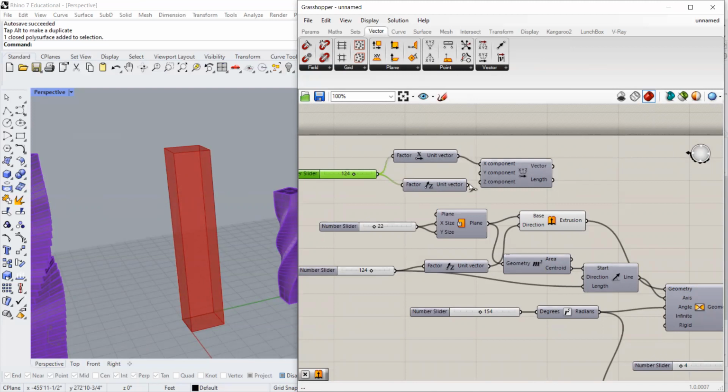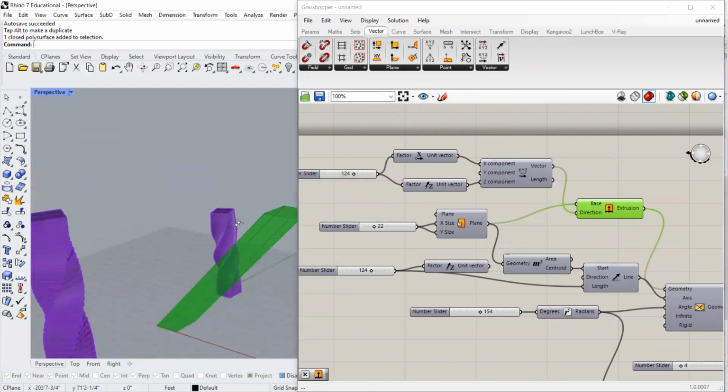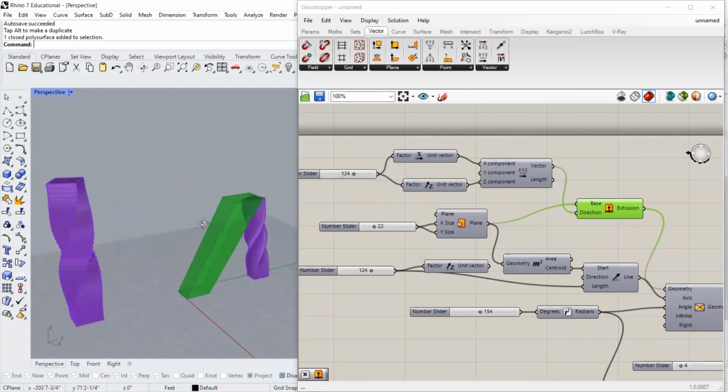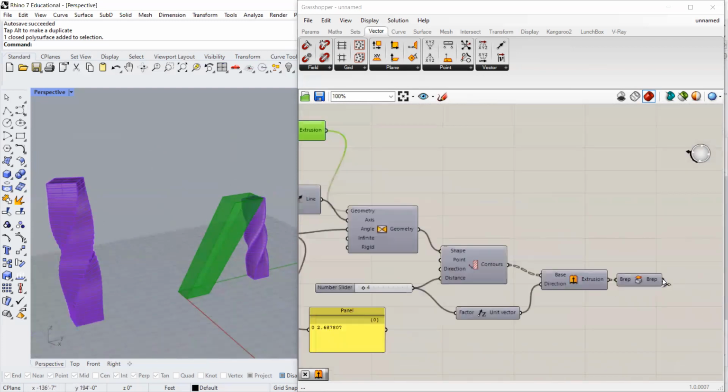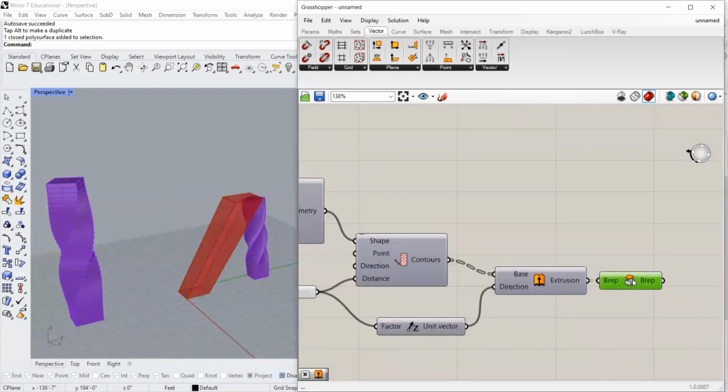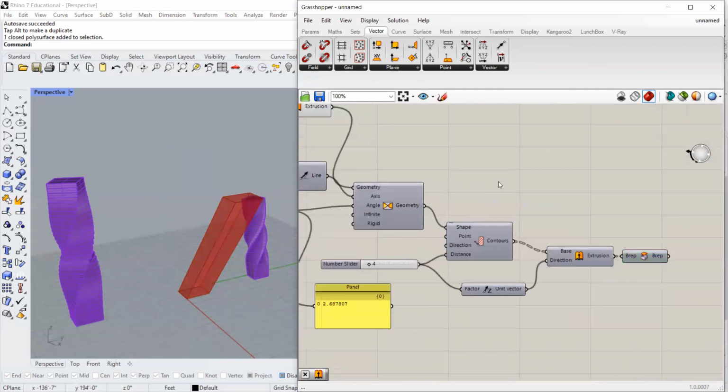Plug this into X, this into Z. And what happens if I plug that into here? I get that shape. Okay, that makes sense. So now I'm curious what happens. So the problem we're going to have, I'm interested to see what it looks like now.